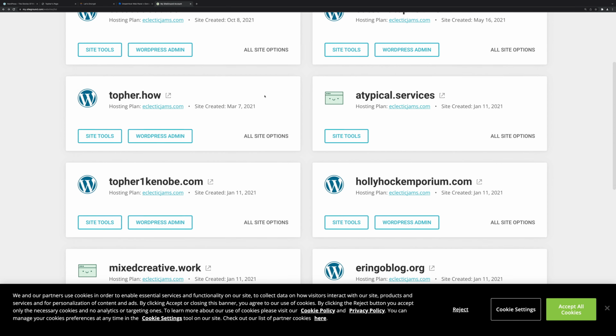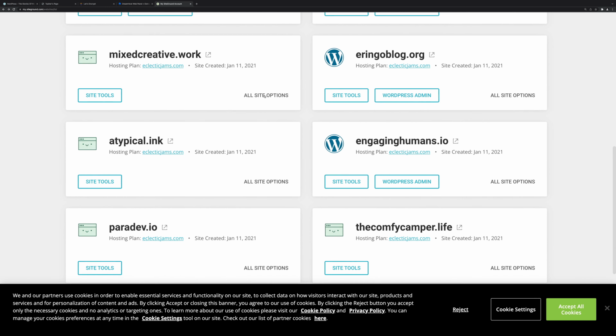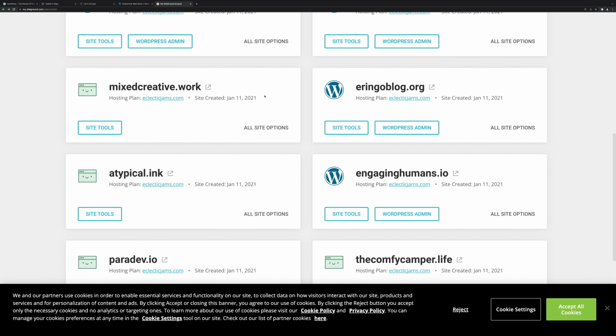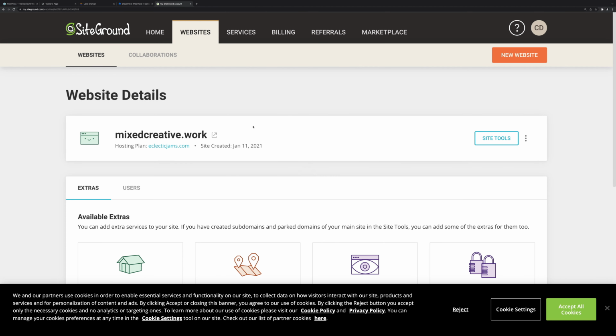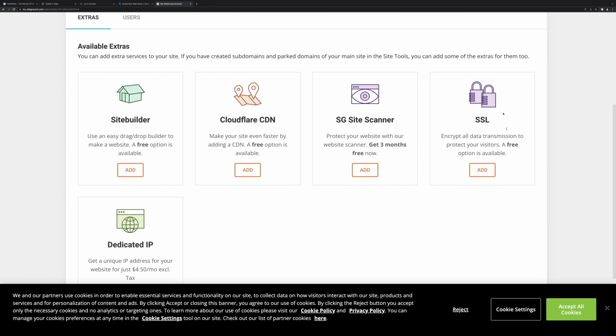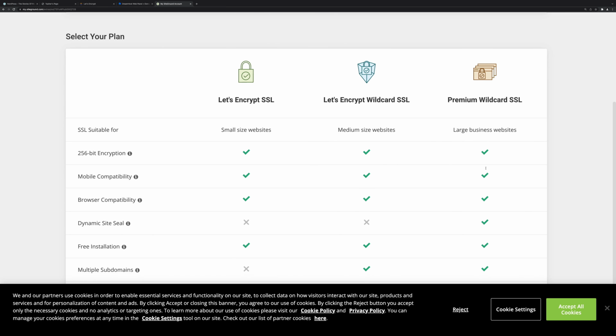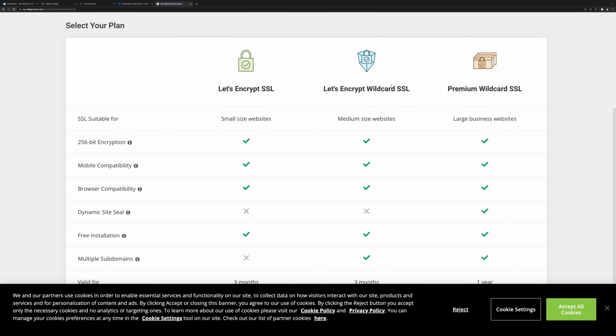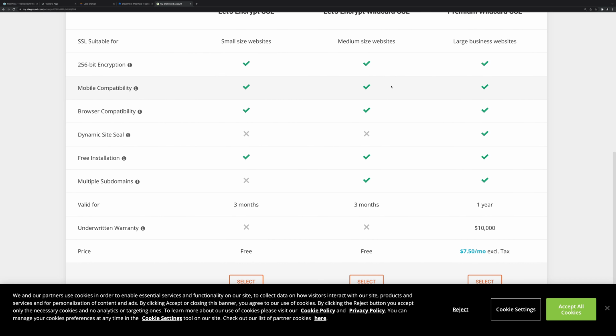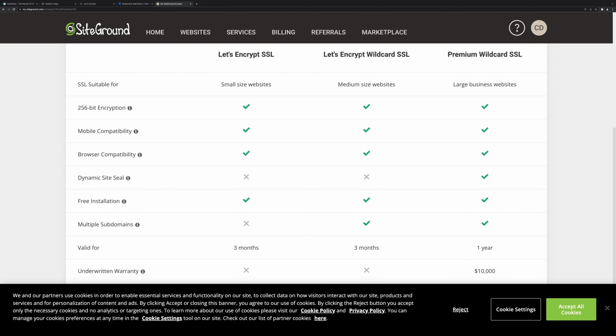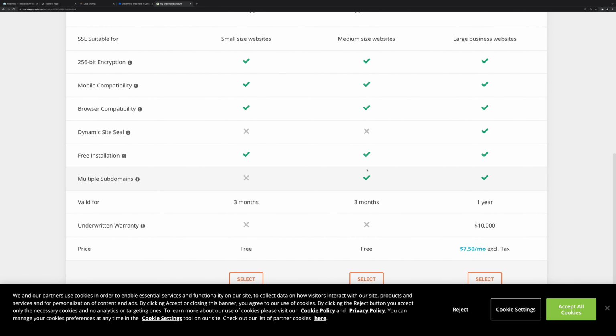We're going to find one that does not have SSL on it yet. Let's do mixedcreative.work. Going to go to all site options. And over here on the right, SSL, add. I click and I select. Now look, here's where you could buy one or pay for one if you want. If you pay $7.50 a month, you can get a dynamic site seal. If you get Let's Encrypt Wildcard, also free, you can get multiple subdomains.